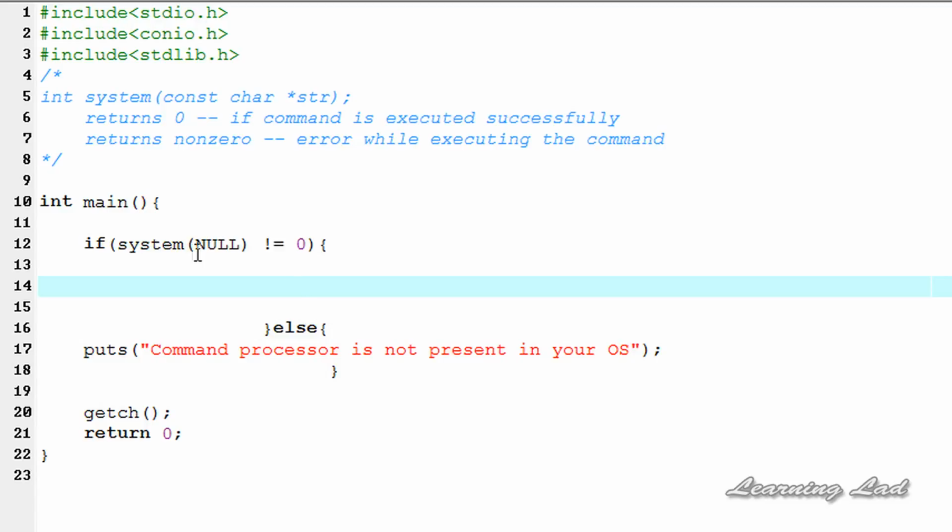Okay, now here if the command processor is present in the system, then we're gonna use this system function to execute the commands. So it's gonna be system, and as a parameter we're gonna pass the command. In this case, for the demonstration purpose, I'm gonna pass the dir command, which is used to list the files and directories present in the current working directory.